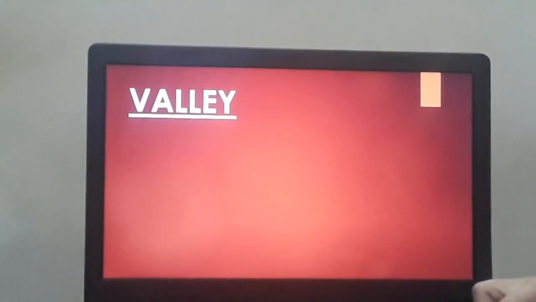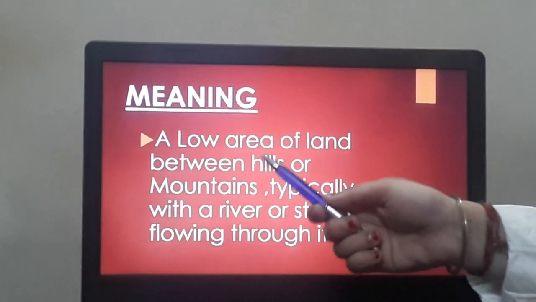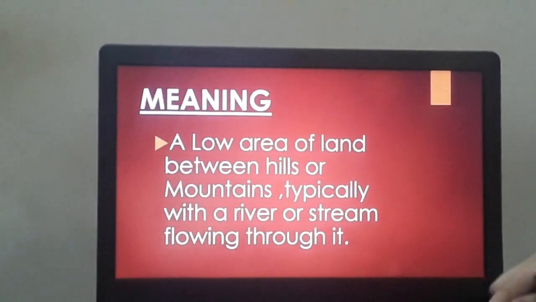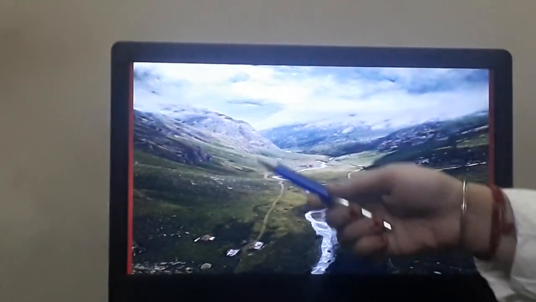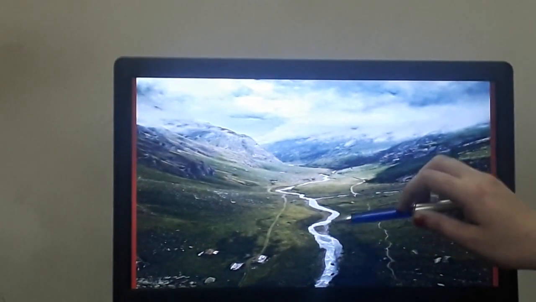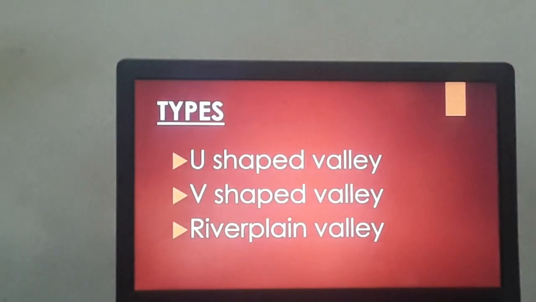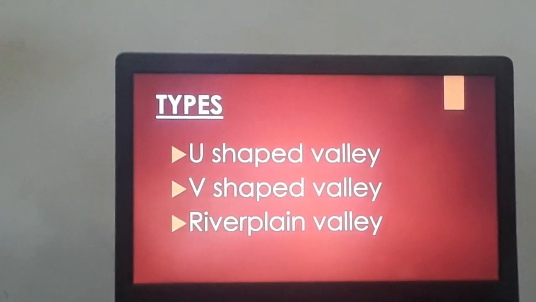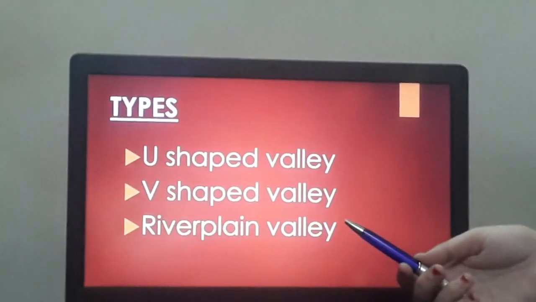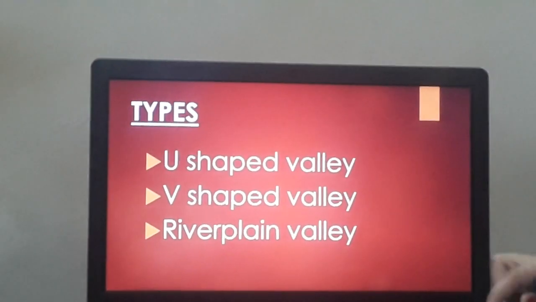What is a valley? Meaning a low area of land between hills or mountains, typically with a river or stream flowing through it. So you can see in this picture, hills are there, mountains are there and a very small river is flowing in between. That is a valley. Now, there are some types of the valley: U-shaped valley, V-shaped valley and river plain valley.